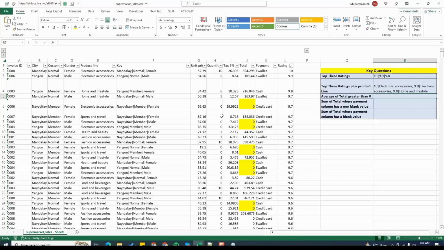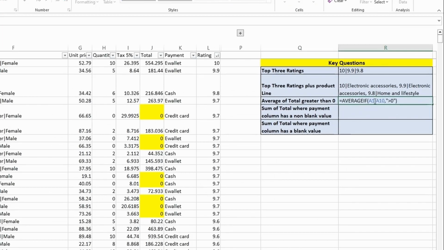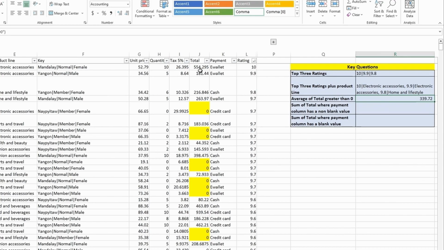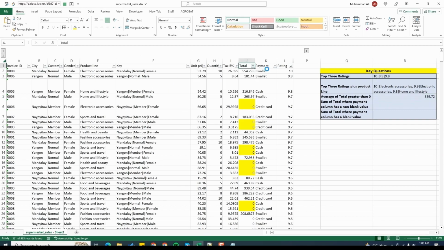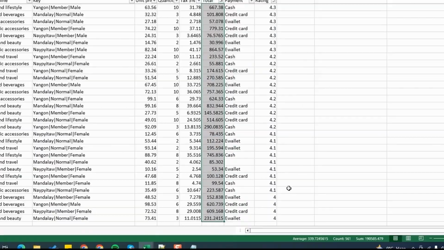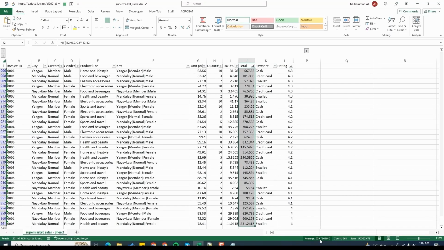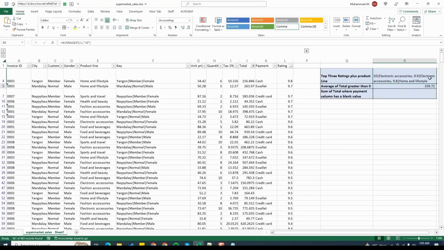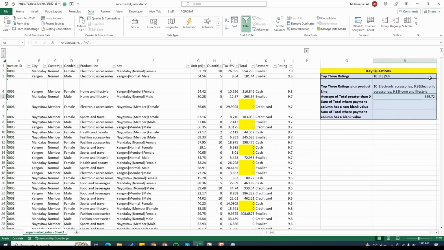So let me copy and paste this, put in our Excel file. I'm going to change the A1 through A10 to J through J because that is our range for calculating the average. Click on OK, and we have our average as 339.72. We can verify this by filtering out the 0 values and then selecting the column, and you can see below here it says 339.72, which is what our formula is giving us.